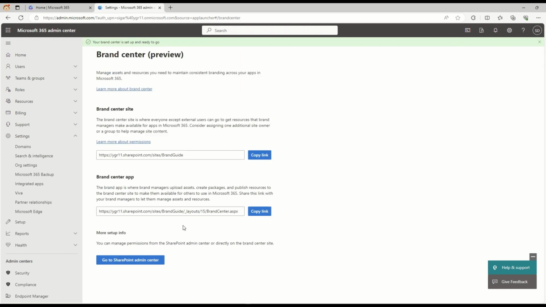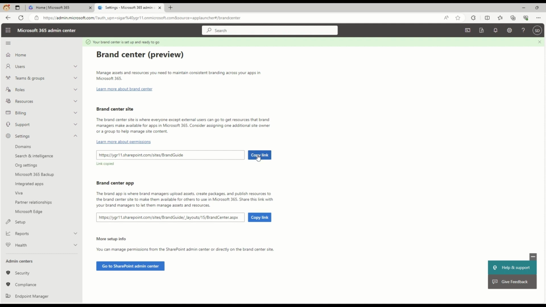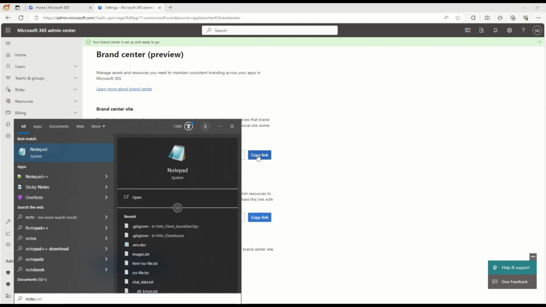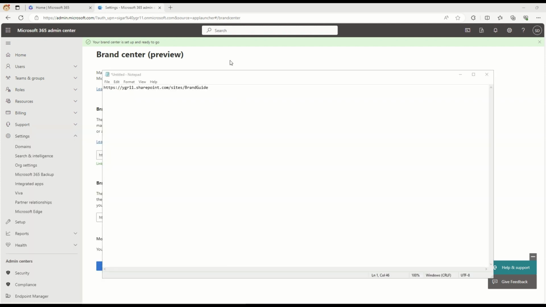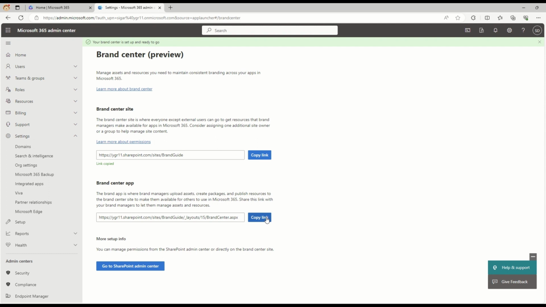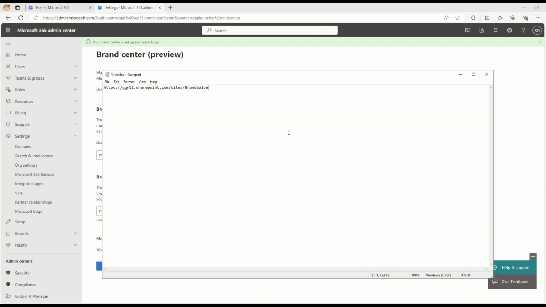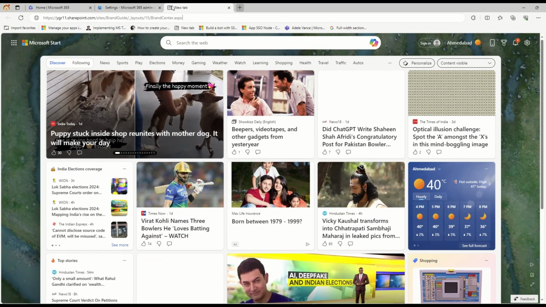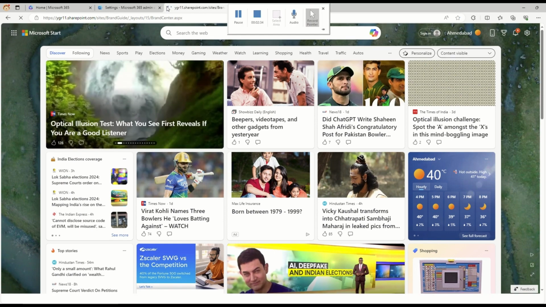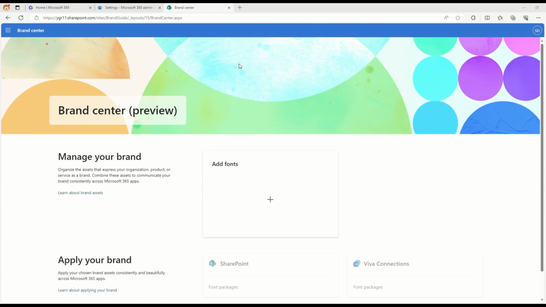So as you can see, our brand center site is set up and ready to go, and here are the two URLs. Let me copy them into a separate notepad file. So let me open Notepad and paste these two URLs. One is for the brand center site and one is for the brand center app. Okay, let me open this brand center app in a new browser tab. Let's wait for it to load. Okay, as you can see, the brand center app is loaded.